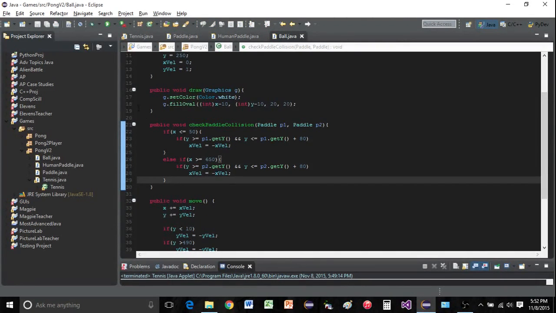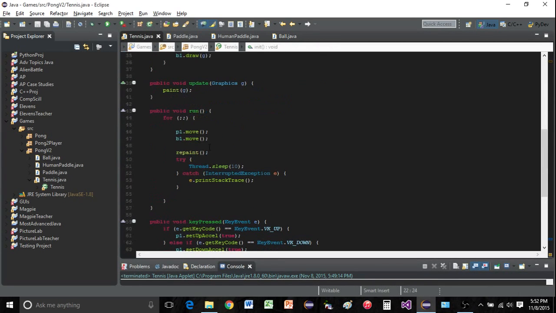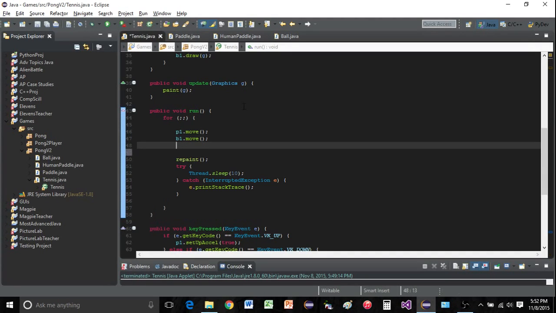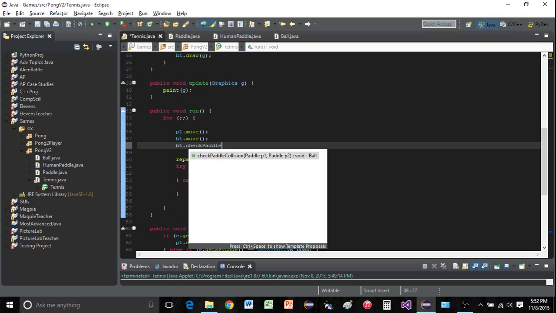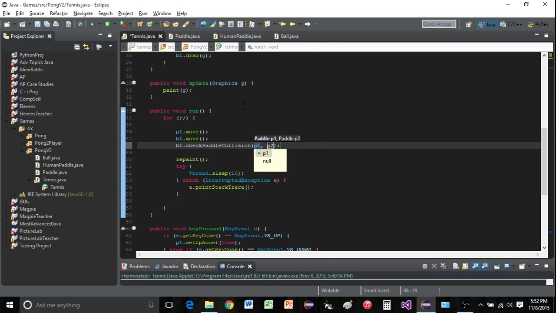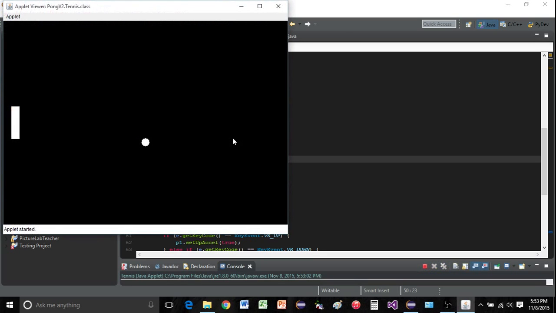Alright, and now we're almost there. Now let's go back to the tennis game. Go down to the run method, and inside the run method, after we move, we now need to check for that collision. So now we can say b1.checkPaddleCollision, and now we're going to pass p1, p2. Now we don't have a p2 yet. Once we make that guy, we can pass him, but for now we can just pass two p1s just to see if it works. Go ahead and run.